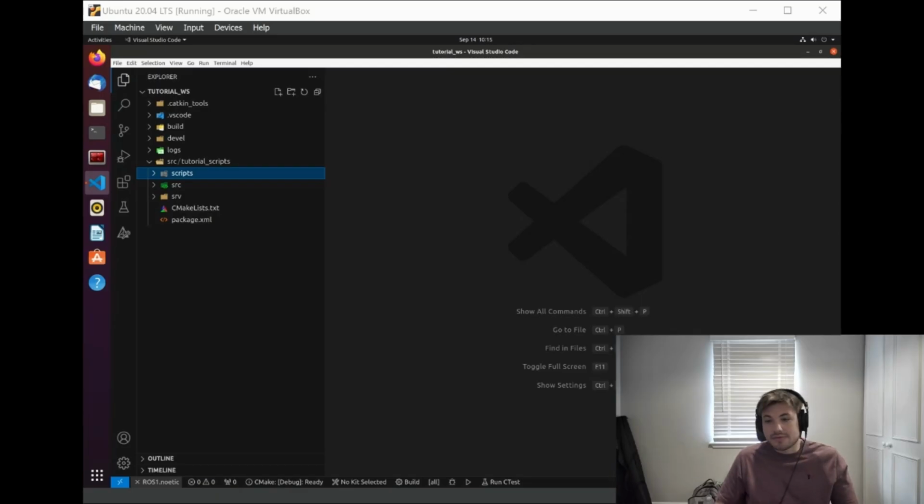The first thing we're going to want to do is define the service that we're going to use here. If we think about it, we want our service to take as the request the number to be squared, and as the response, it should be the squared number.